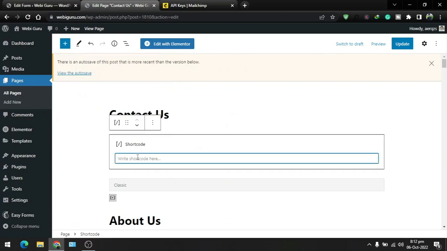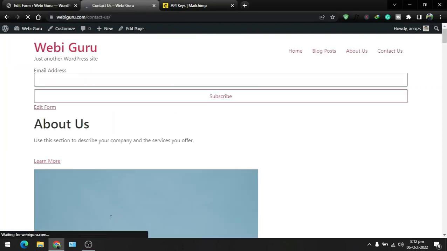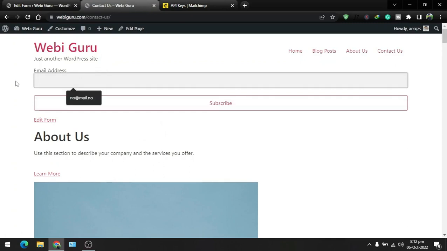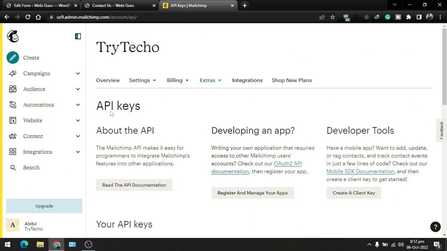Now we need to paste the shortcode here. So I'm pasting, and after that click on this update button. After updating, you can view your page by clicking on this. You can see here is our MailChimp newsletter form, and when someone enters their email and clicks on the subscribe button, you will get their email in your MailChimp account, and after that you can send them emails, newsletter whenever you want.